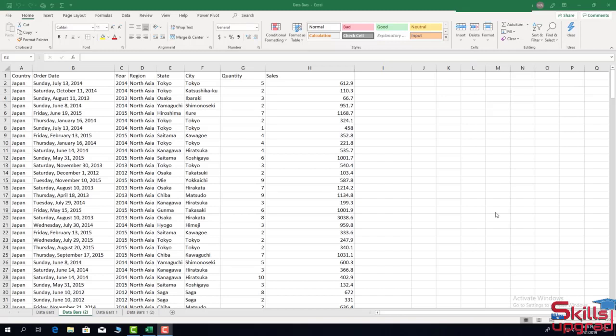Data bars can help you spot larger and smaller numbers, such as top selling and bottom selling toys in a holiday sales report. A longer bar represents a larger value and a shorter bar represents a smaller value. Select the range of cells, the table or the whole sheet that you want to apply conditional formatting to.